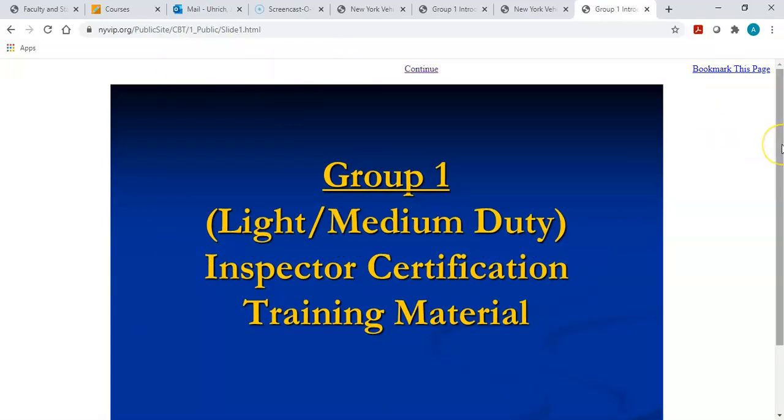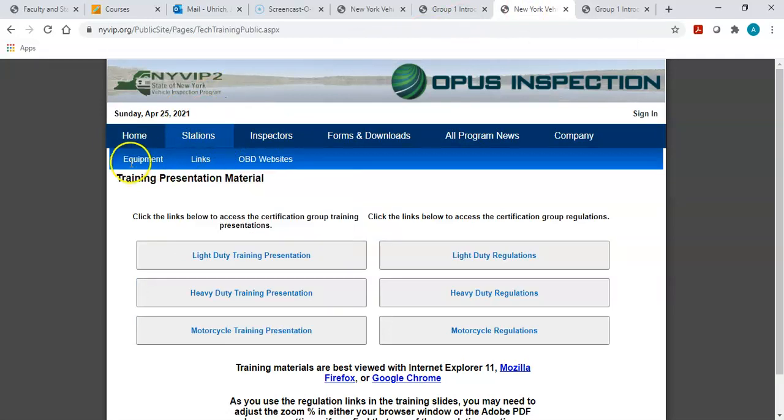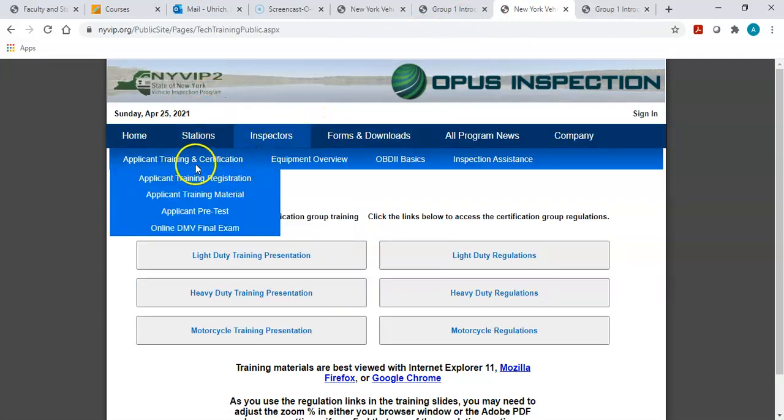Once you've clicked on every single slide, a link will open that allows you to take a practice exam. So if I go back to the main page and I click on Inspectors, Training, you'll find this under the Applicant Pretest. So this pretest is what you need to take and get a 75% or better on in order to be allowed into your final exam.